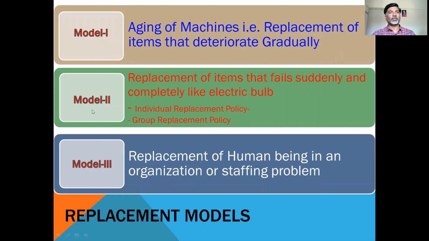In replacement models, there are basically three models used. The first model is related to aging of machines, that is, replacement of items which deteriorate gradually. The second type of model is for items that fail suddenly, to give decisions regarding such cases. And the third model is replacement of human beings in an organization; staffing problems can be solved using the third model.